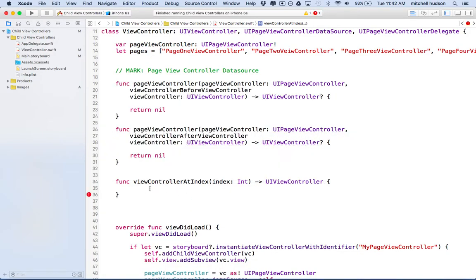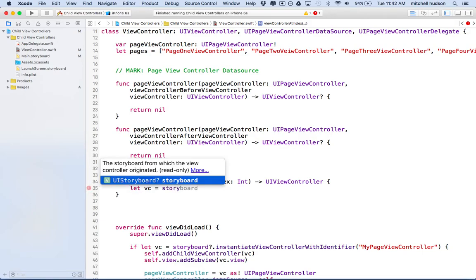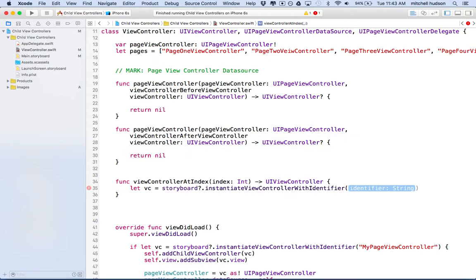And then it will return a UIViewController. Okay? So what we'll do is, let's change this. Let's do this. Let's do let vc equals storyboard dot instantiate view controller with identifier. And then the identifier that we want is in the array, and we're passing in the index. So we'll say pages, bracket, index, right?